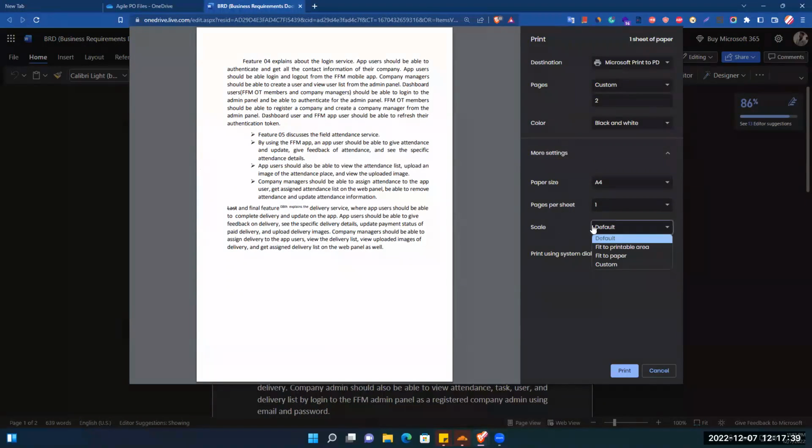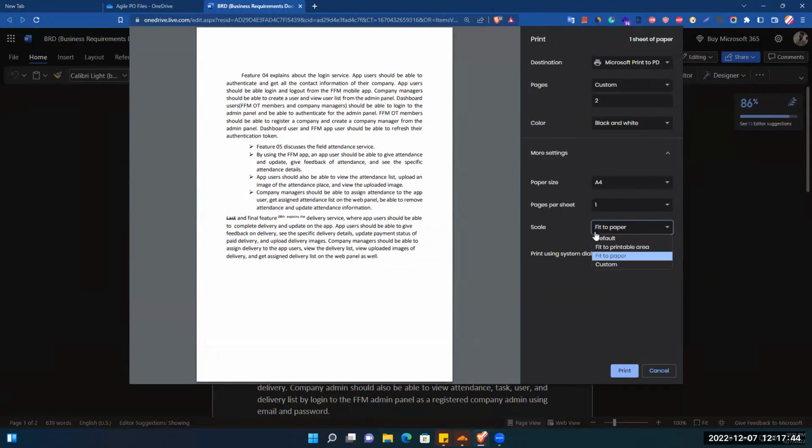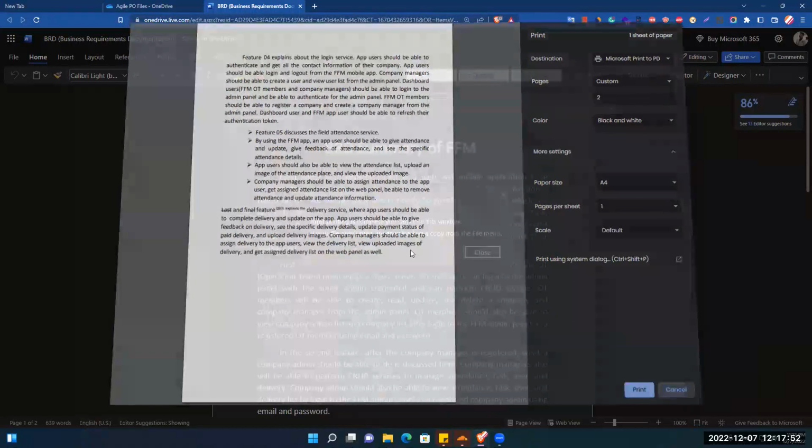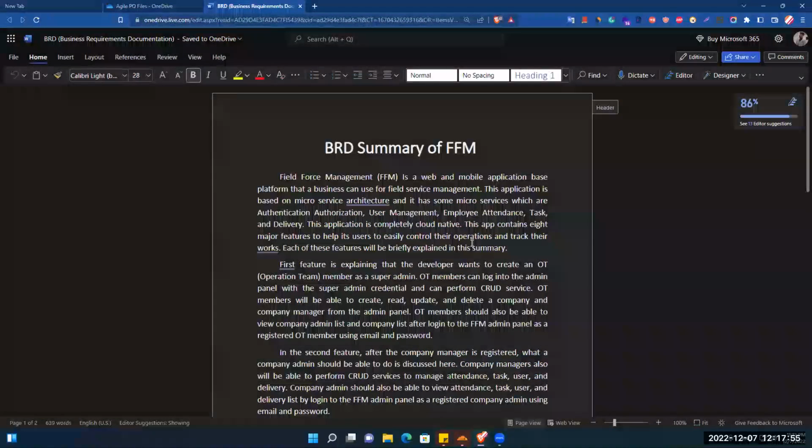And scale, like fit to printable area, fit to paper. Okay, there are different options, so you can simply keep it on the default. If you don't want to change anything, then simply click on the print, and it will print your documents. Okay, so these are the very basic things of this one also.